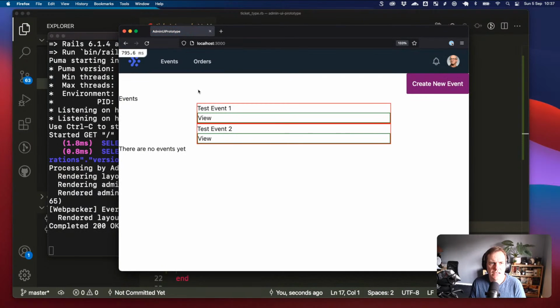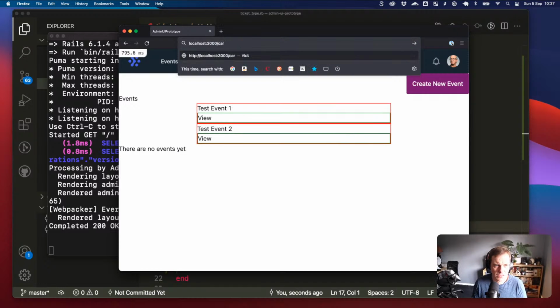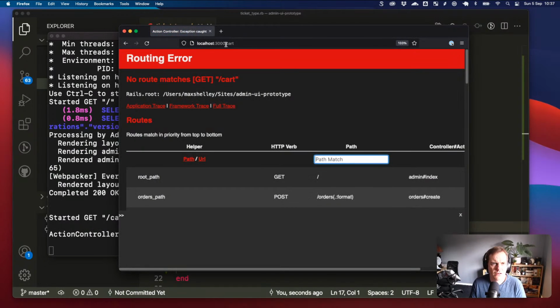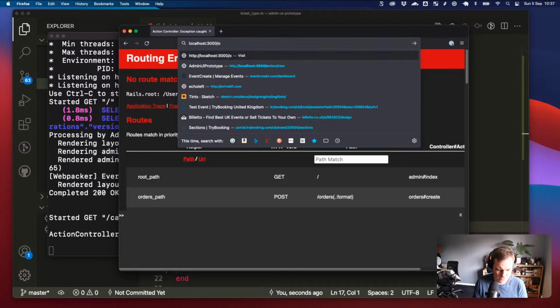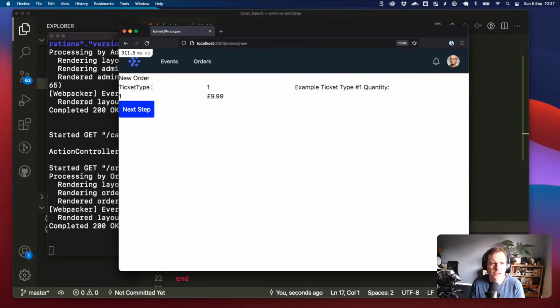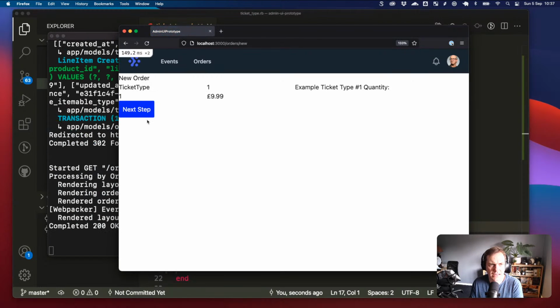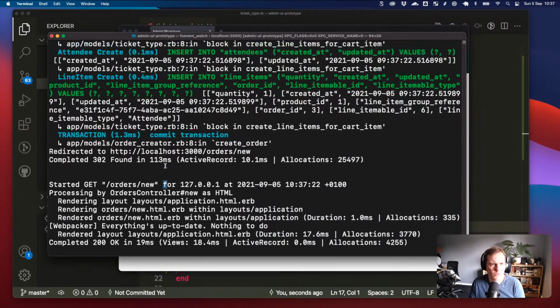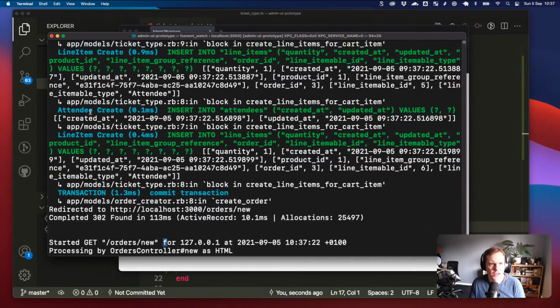We got to the stage where you could, I think it was like cart or something. It was not cart. Was it order? Orders new? Yeah, okay, cool. So we had this ticket type 1, so you would need something in the system that represented that. And then if you bought 2 of those, you could click next. And in the system would then be the attendee that you create.